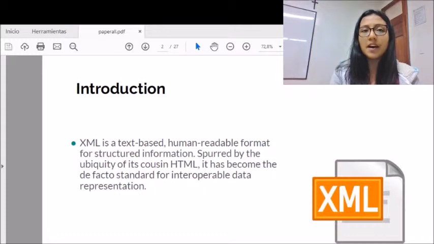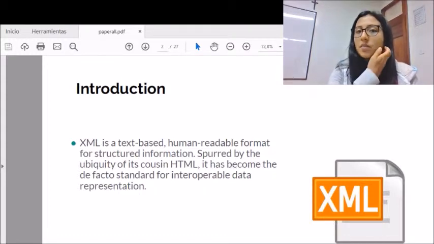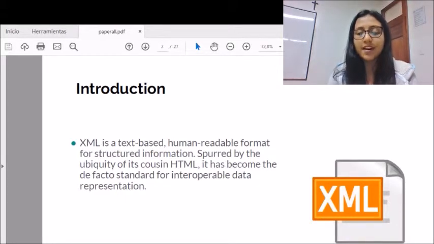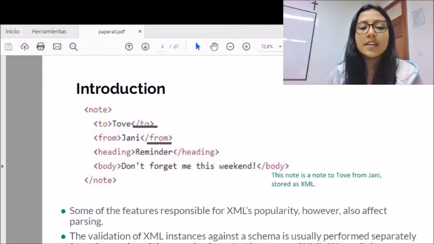XML is a markup language much like HTML. The XML language has no predefined tags. The tags in this example, like to and from, aren't defined for any XML standard. These tags are defined by the author of the XML document.